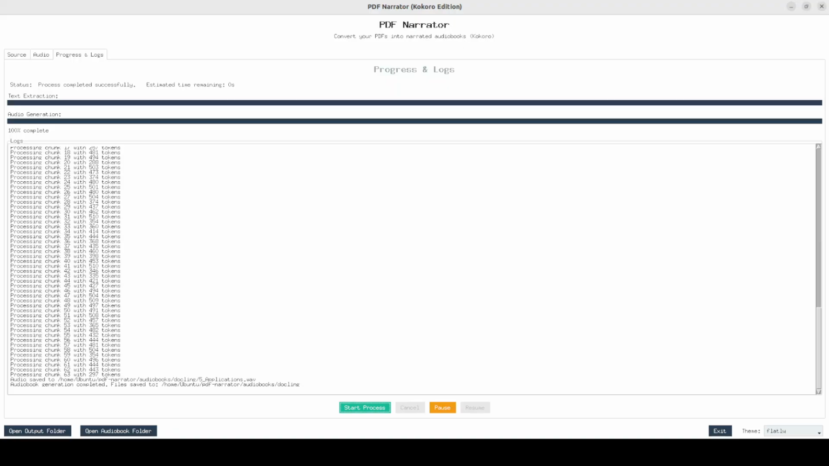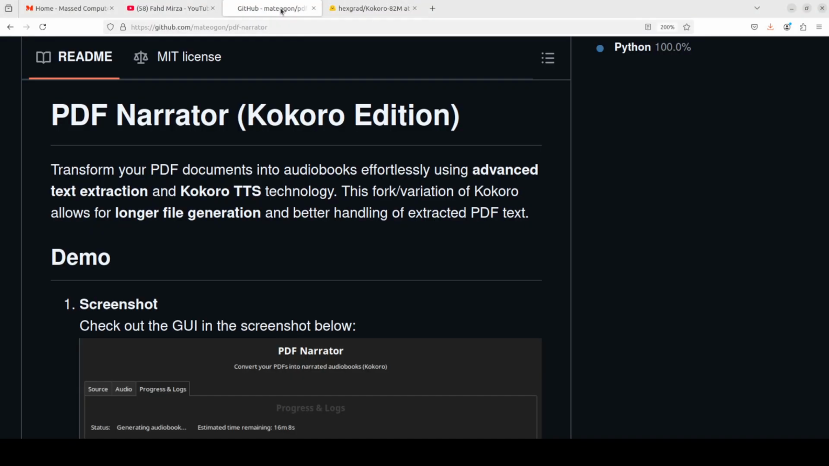So I hope that you enjoyed it. Let me know what you think about this tool. Really good stuff. Very, very good effort by this person. The only thing is that it is MIT license, which is maybe due to the model.